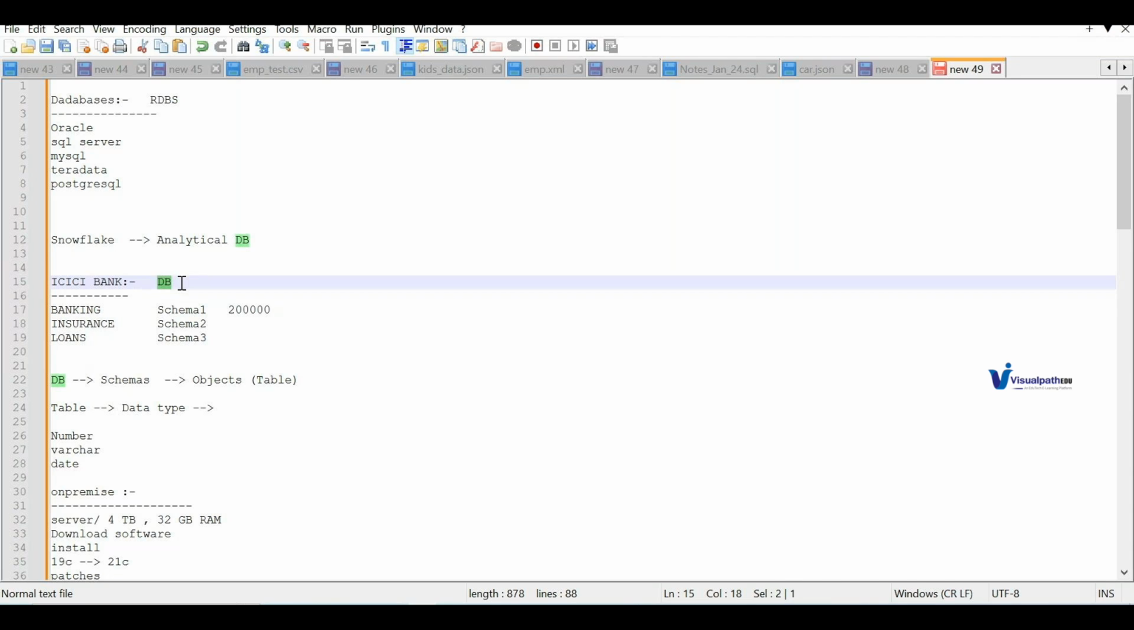In a database, we'll have different schemas. Schema one is dealing with banking related information. Schema two will be handling insurance related information. Schema three will deal with loans information. Why do we have different schemas in a database? Because each and every service is different. Even if you take ICICI Bank, for banking they'll have a separate branch, for insurance a different branch, and for loans different branches, to differentiate the customers depending upon their service. Similarly, in a database, we'll have different schemas.